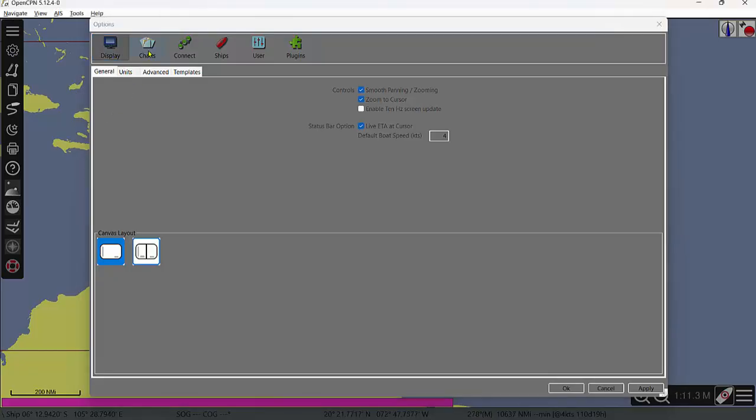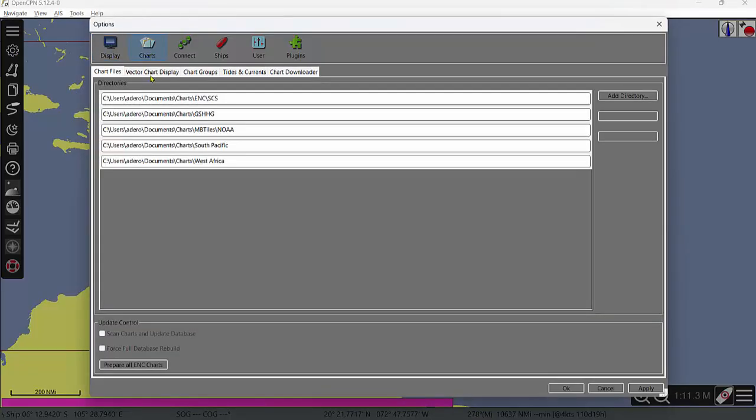And you want to go to charts. And these are the folders that you may already have or not, right? And you see here, I've got the South Pacific, West Africa. Now, if my file was saved in one of those, all I have to do, if this group already exists, is to click on Scan Charts and Update Database. It will scan through those and see if there is any new files that were created.